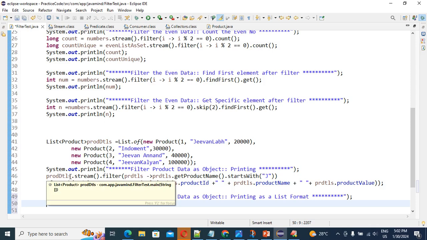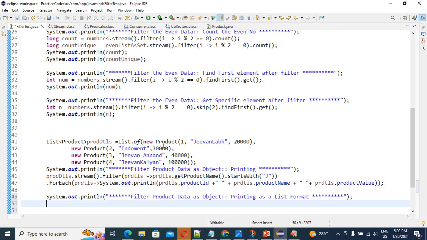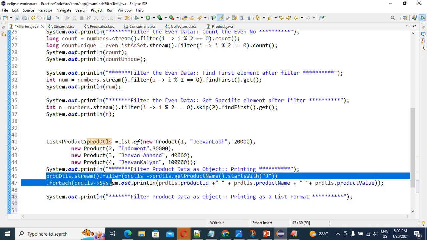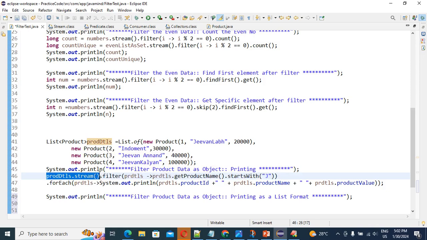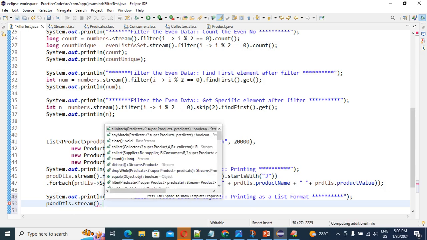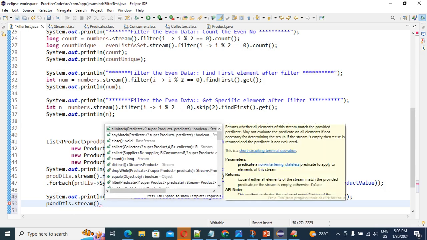So first, what we are going to do is the list format. Already we have the object in the product details. First you take product details and convert it into a stream. Yes, this you have done, product details as a stream you have done.